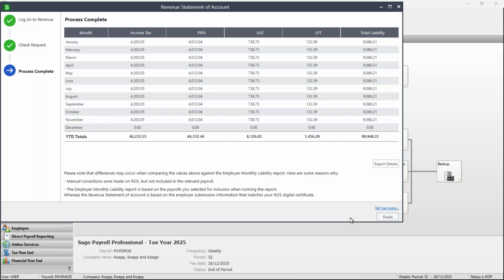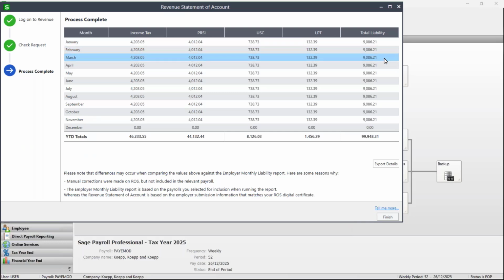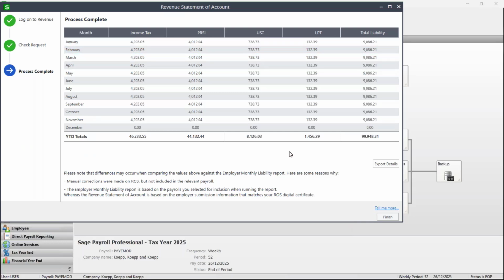And you can see it's laid it out with a row for each month and then columns for income tax, PRSI, USC, and LPT. Now, ignore the numbers that you're seeing in this demo. This is just for illustration purposes. But the idea is you would check off your total liability each month as compared to the employer monthly liability report. And just to note, this will pull through the totals for all submissions under that same ROS certificate. So if you've got multiple payrolls, maybe a monthly and a weekly payroll for the same company, this is going to show you the total of those submissions.